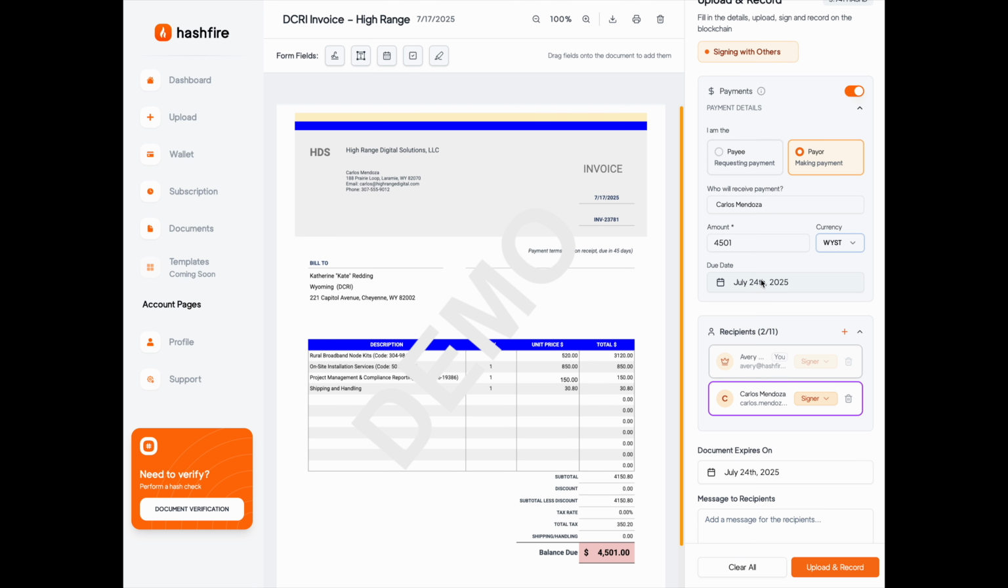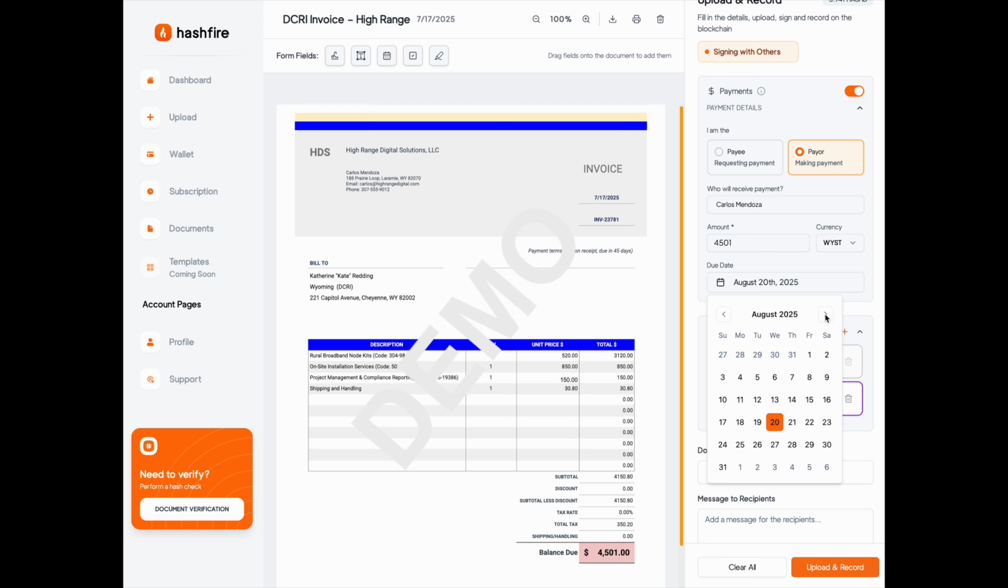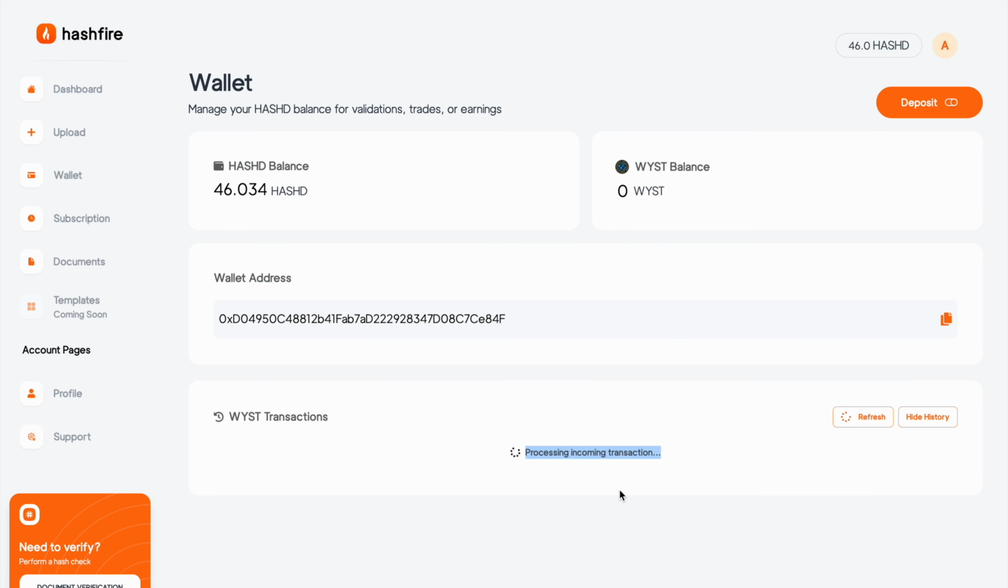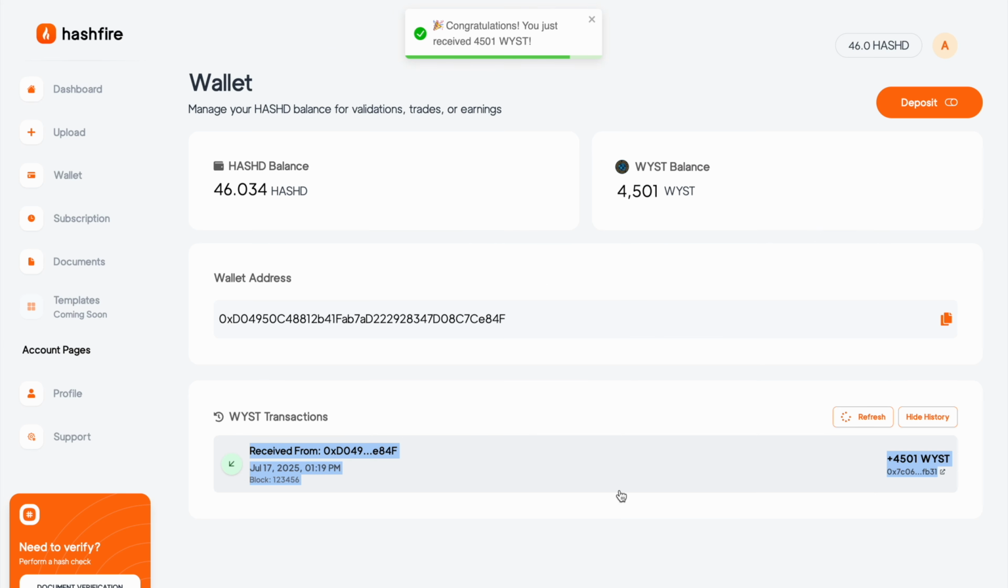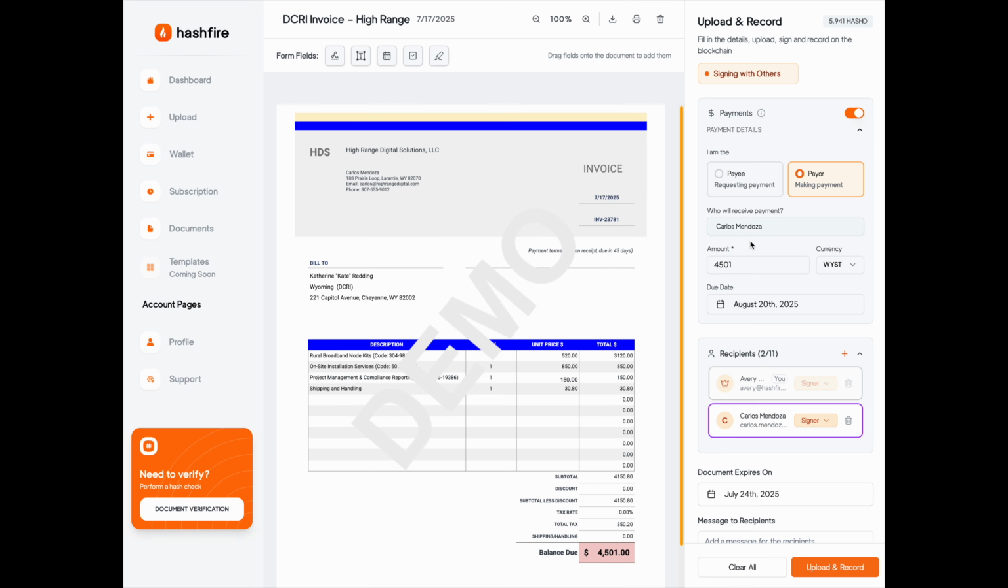With the Wyoming Stable Token, payment is instant. No delays, no intermediaries. The vendor receives WYST directly in their wallet, instantly verified and settled. WYST is the first state-issued 102% dollar-reserved Stable Token, purpose-built for secure, real-time government payments.